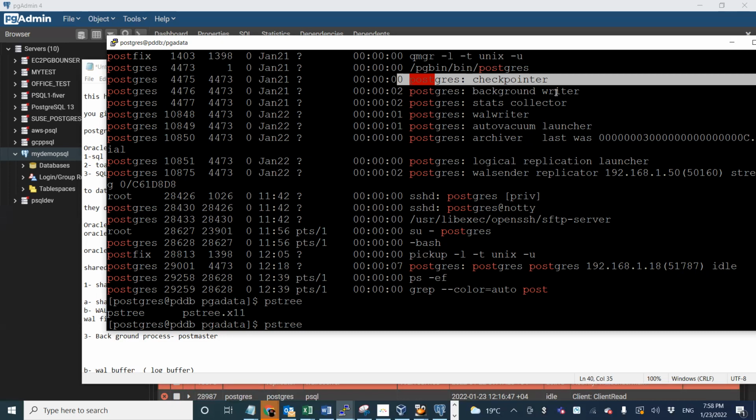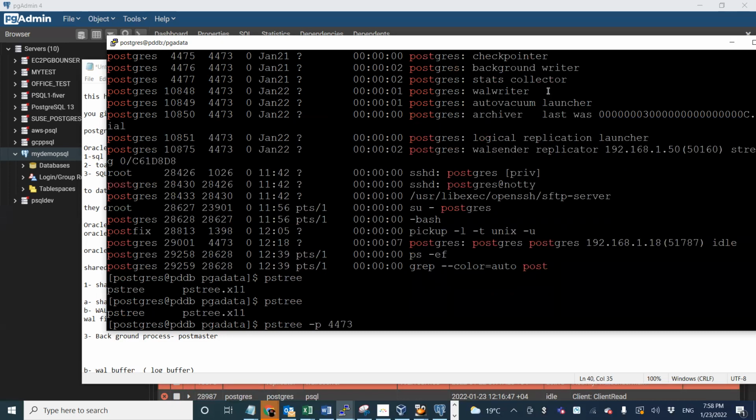Then the background writer process is the same thing. It writes the changes, dirty buffer to the file, from buffer to the file. Buffer is basically memory, right? When we commit the transaction, it will write to the physical file, right? The buffer definition is a part of memory, reserved memory.